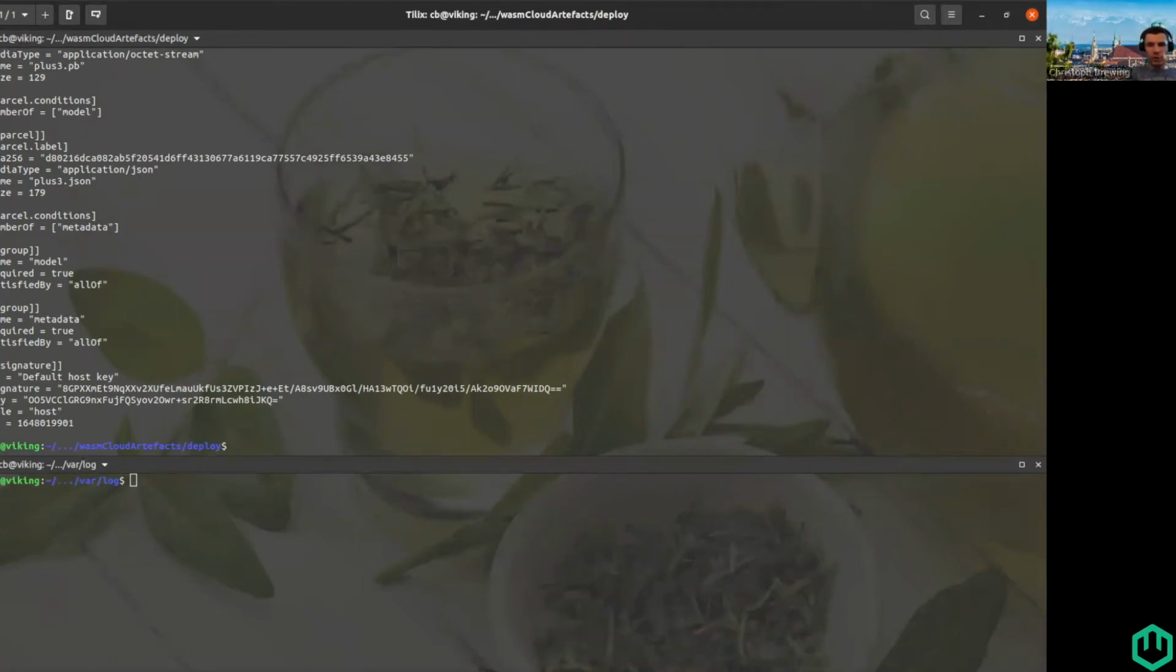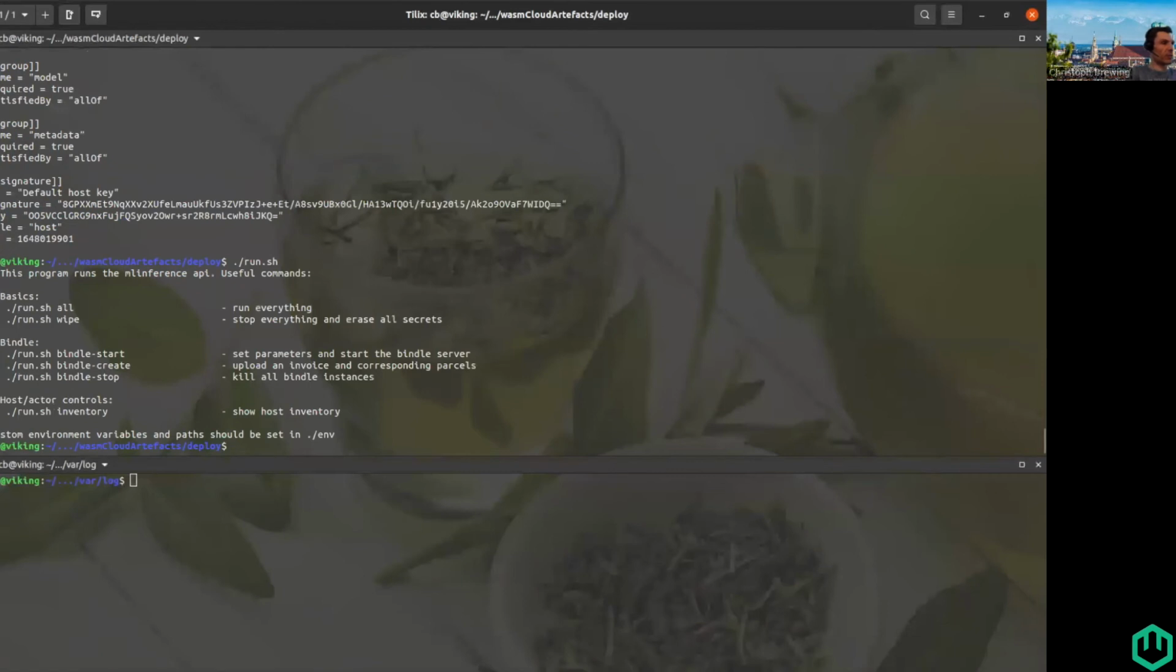So once you've uploaded the models and the metadata to your Bindle server, you do not have to do that again. Whenever you start or stop the Bindle server next, you can do it with the other subcommands. You see Bindle start and Bindle stop. So that's started now. It's time to start the application, and that is done via run all.